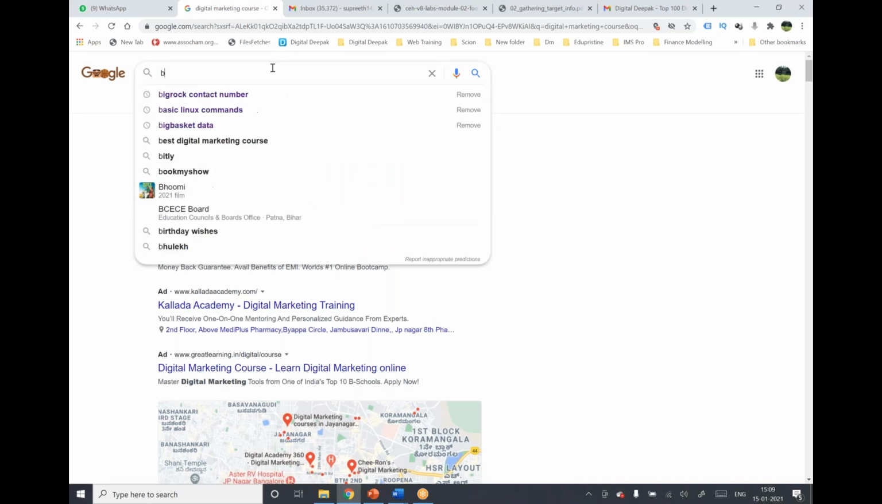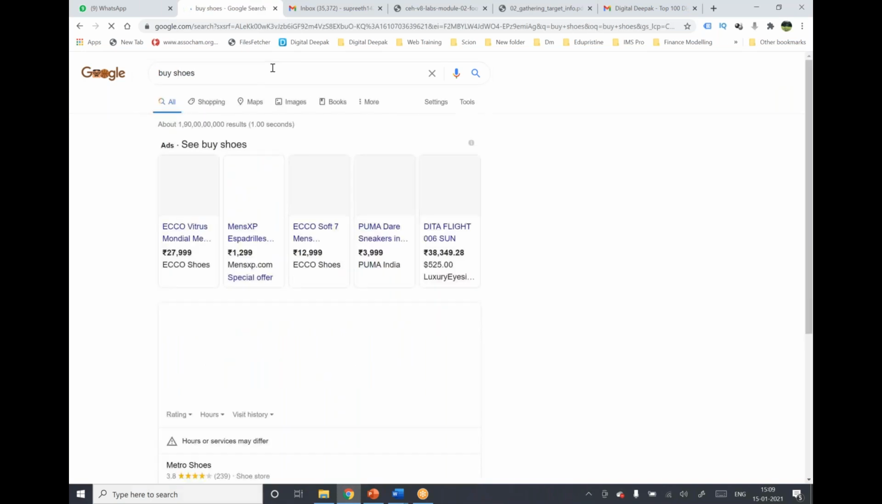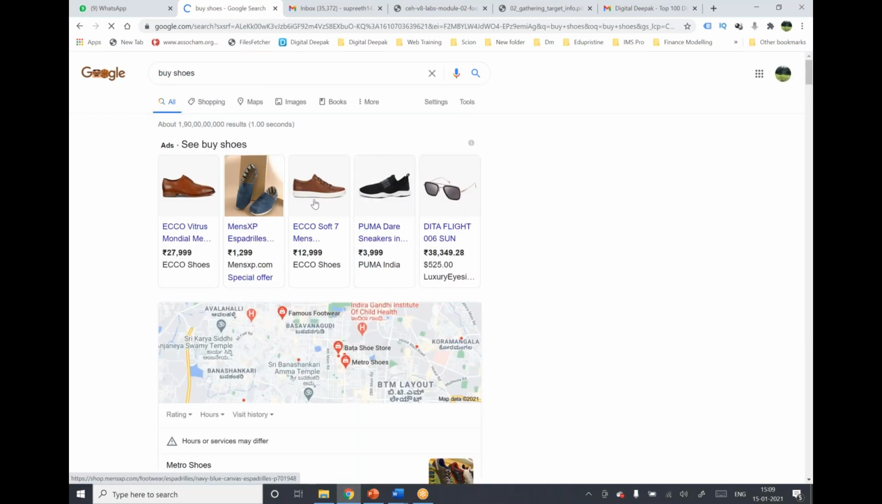I'll show you one more. If you want to buy shoes, what will you do? You will type buy shoes. What do you get to see here? Photos. But these are all advertisements. How do I know this is an advertisement? When I just click here, there is something called ads. So how do I bring my companies if I have e-commerce sites, and how do I advertise on Google, which I'm going to explain to them.